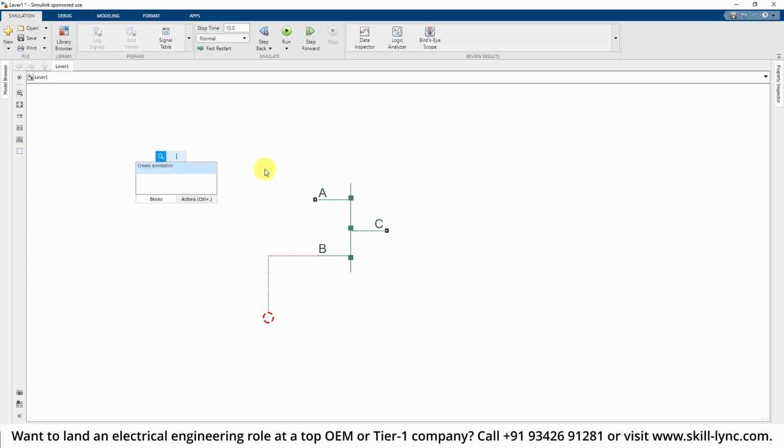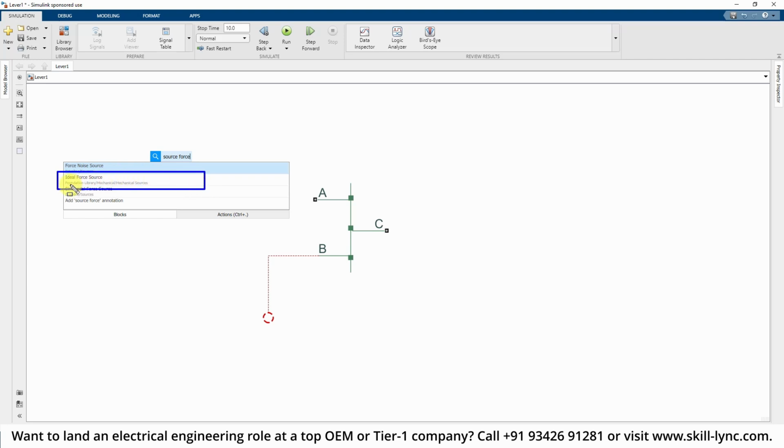In order to do this, we have to search for the source of the force. So I'm going to search source, and which is going to be force. I'm searching force and source together, and what I have got is the ideal force source, and here you have to read it, a foundation mechanism. So the foundation library and the mechanical sources, so this is going to be the right choice for our case.